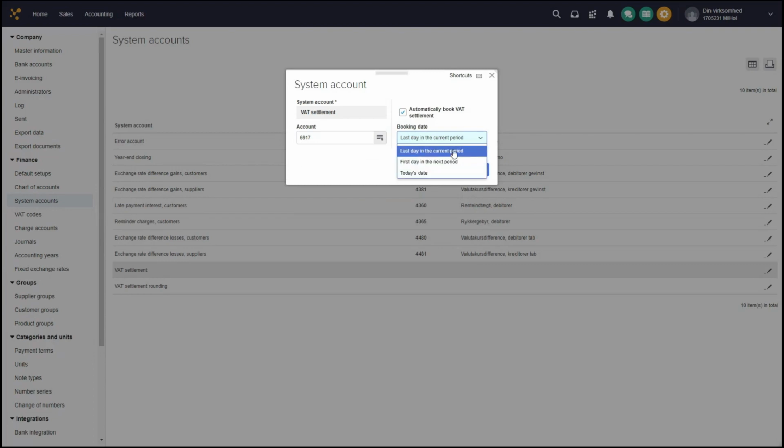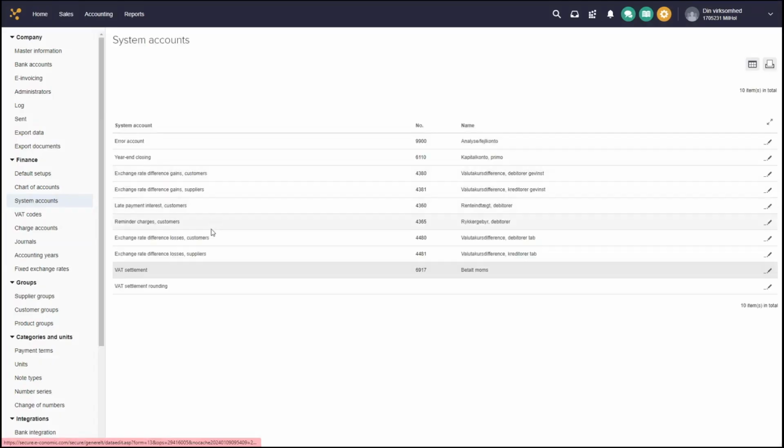I choose, I want the VAT settlement to be booked on the last day in the current period. And I press save. Similarly, we also need to set up a VAT settlement rounding account.